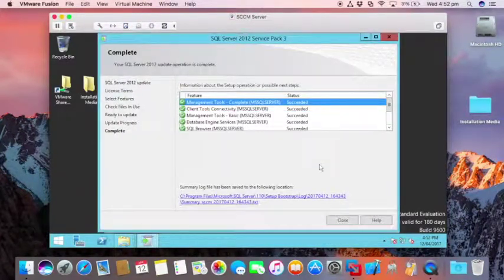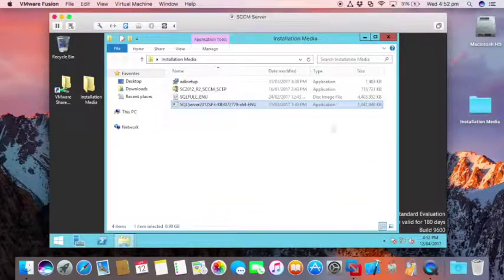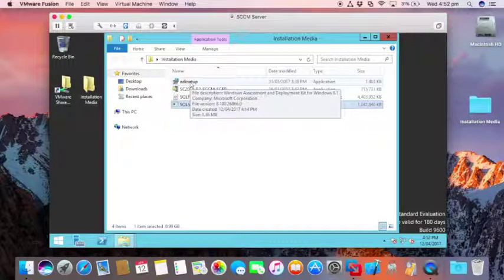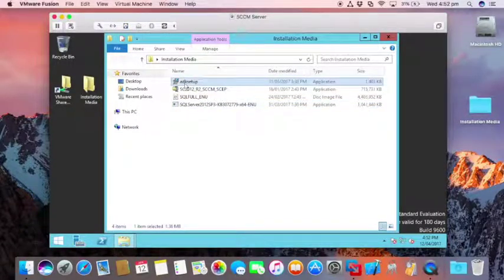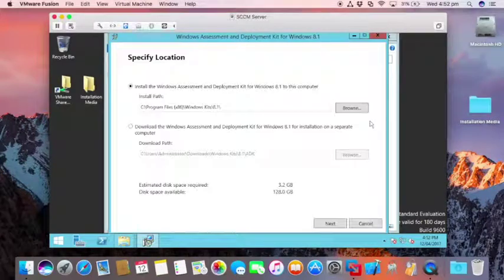Okay, so that update finished. Everything should be green ticks. Yep. Let's close this now. So the next thing we're going to do is install the ADK setup. It's a part of the deployment kit that the SCCM installation will look for. You would use it for deploying out, the Windows Assessment and Deployment Kit.